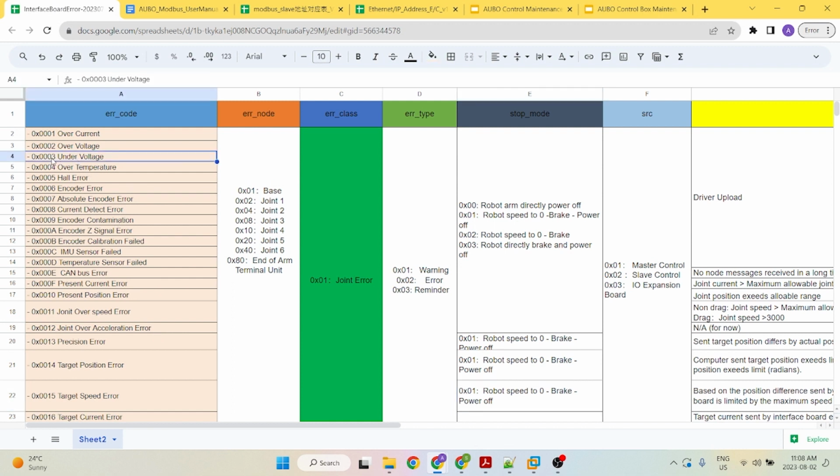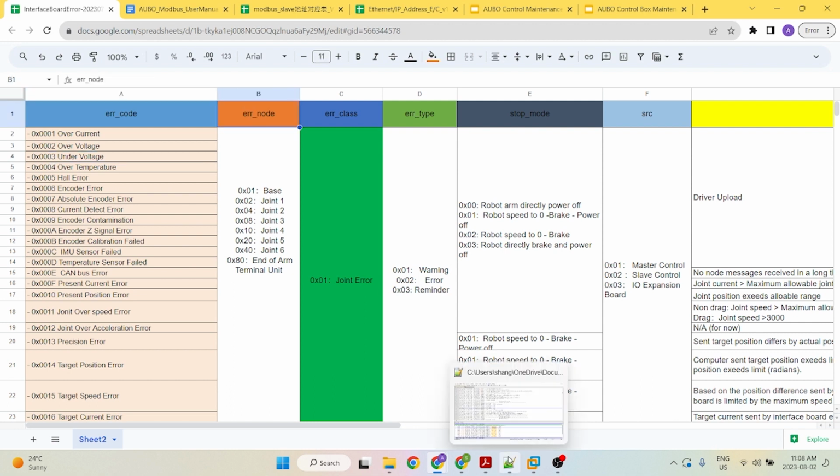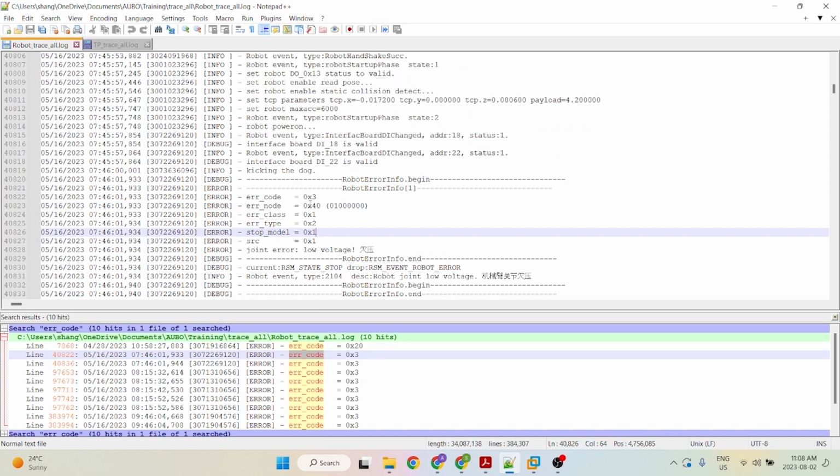Now, how do we know which joint this is? This is where we look at the error node. Here, error node is 0x40, or it's 01000000. So how do you read this? This represents the base, and this represents the tool end. So it goes base, joint 1, joint 2, joint 3, joint 4, joint 5, joint 6, and terminal. So now we know that joint 6 is where the error occurred.